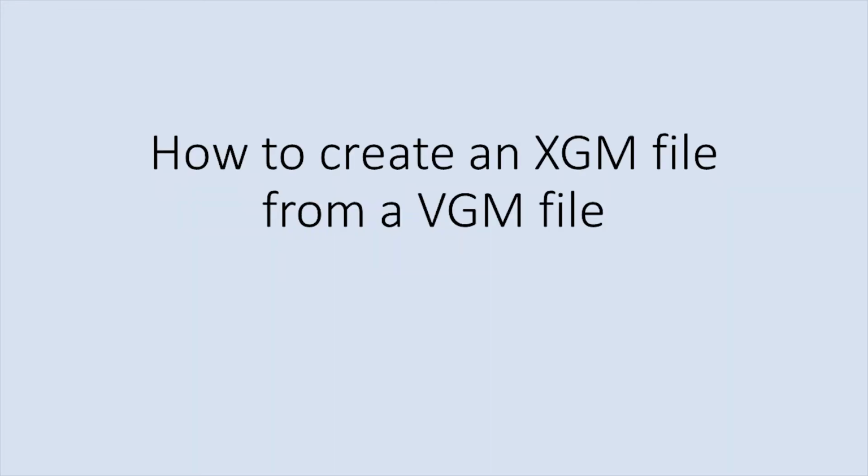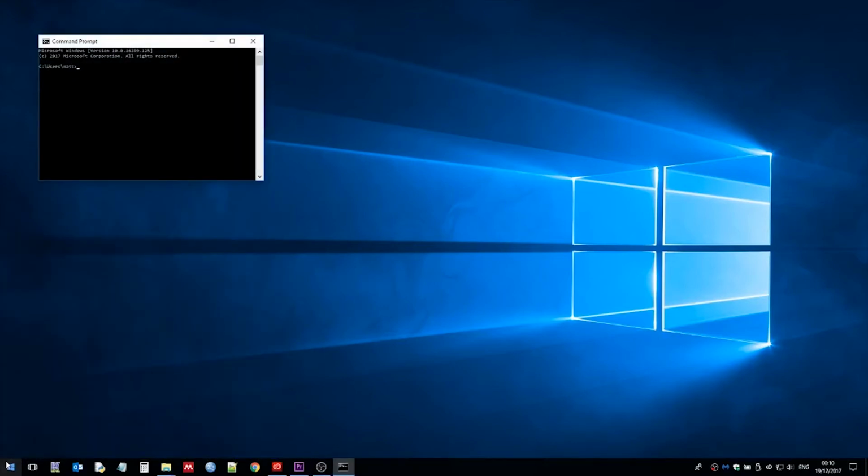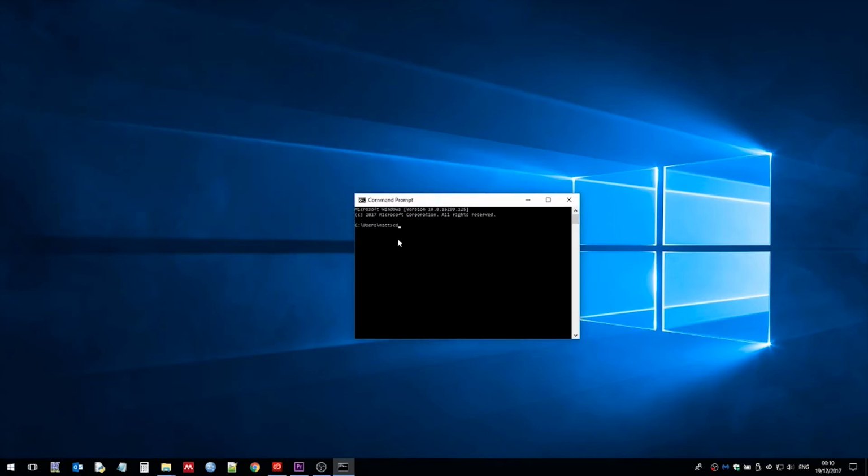So in this next section, I'm going to show you how to create an XGM file from a VGM file. For this demo, there's an expectation you've already installed the SGDK. So we want to look at a subfolder of the SGDK called bin. Now this contains a tool called XGM tool, which we can use to either optimize VGM files or create XGM files. I've dropped an X-Men VGM into the bin folder already.